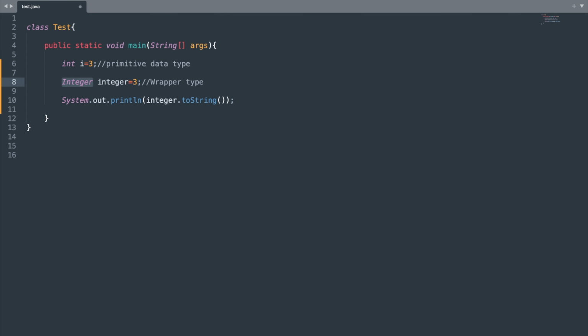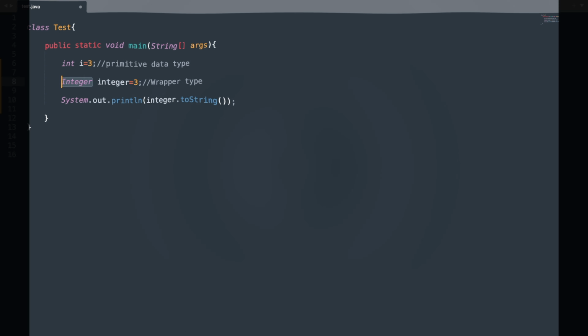Now let us understand wrapper classes with the help of this program. Here on line 6 we have our variable i, which is of the primitive int type. But on line 8 we have the corresponding wrapper class object, which is of the Integer type. And you can tell that this is the wrapper class because it starts with an uppercase letter and contains the full name of the data type.